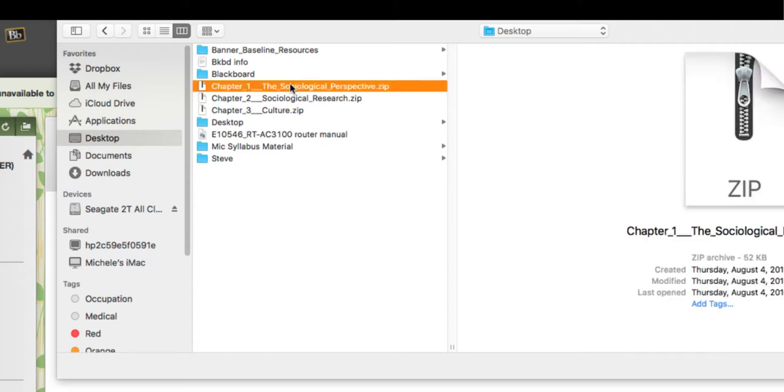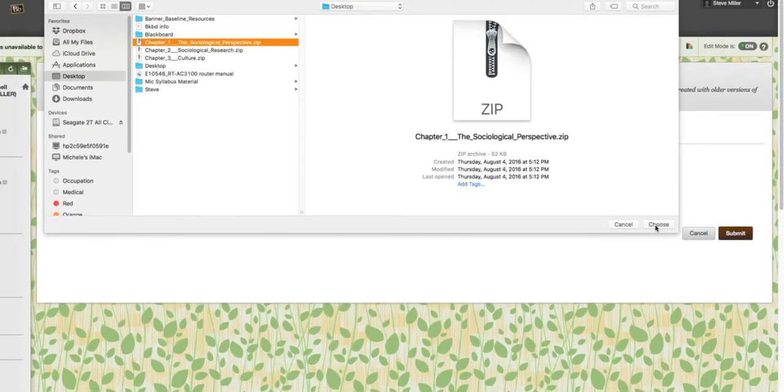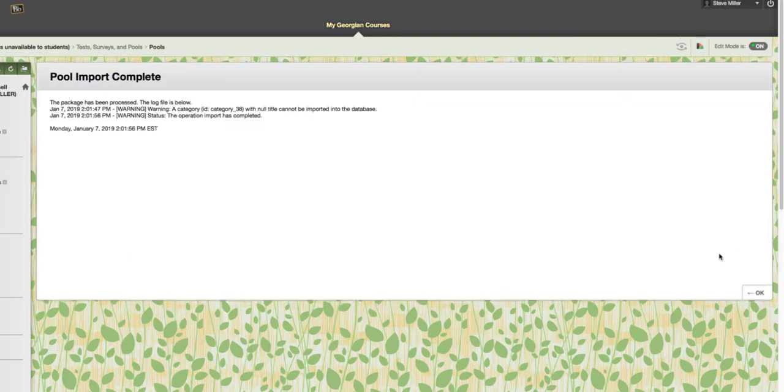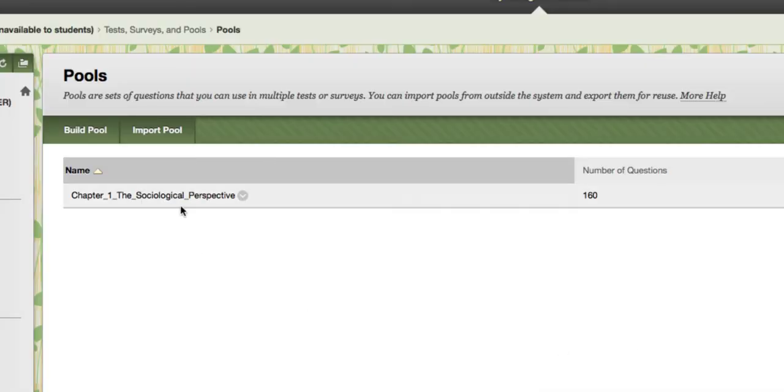So you click one, you can do only one at a time, but you can do more than one. So we're going to choose that one, and then we'll go to Submit, and it's basically going to put it in the pool. And we can collect chapters to put into the pool so that I can make my test out of chapters 1, 2, and 3. It's telling me that it's done so I go OK, and there's my test set.